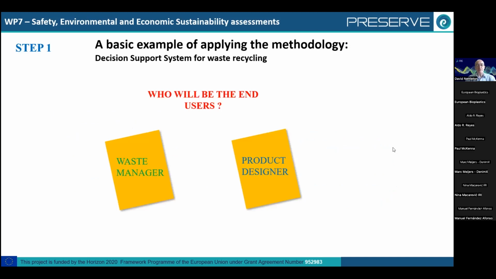Okay, so let's go straight to an example of applying the three-step Agile methodology for a decision support system for waste recycling. Okay, so this is in a similar theme to Preserve, but it's a slightly different objective for the DSS. Okay, so first question of step one, who will be the end users? And so here it was identified that there were two main end users, a waste manager and a product designer. Okay, so we've got the two end users.